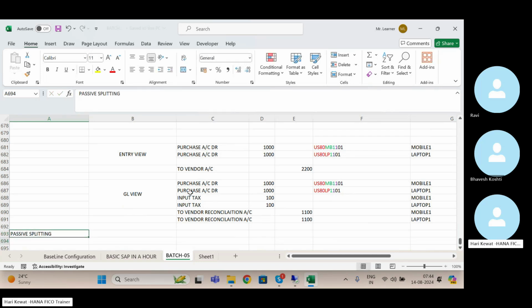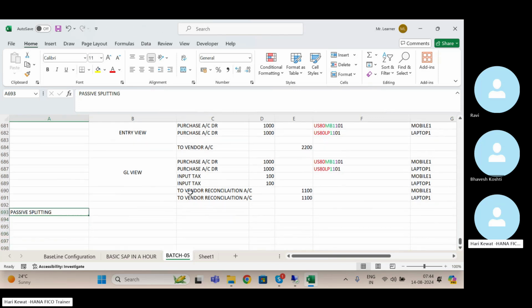Passive splitting generally will happen with reference to a previous document. Let's say in the active splitting, you have posted the vendor invoice. Now that vendor invoice, you are making the payment. So with reference to the previous document, if you are going to do a subsequent step, and the document is getting split, that is known as passive splitting. Generally, once you post anything, you can either do clearing, or the payment, or the reversal. Other than these 3, what will you do with any document?